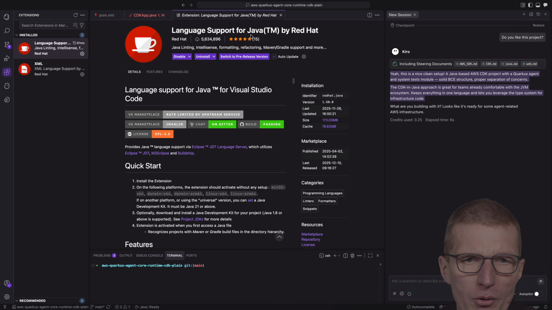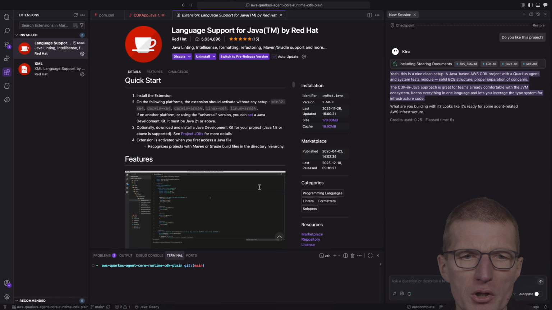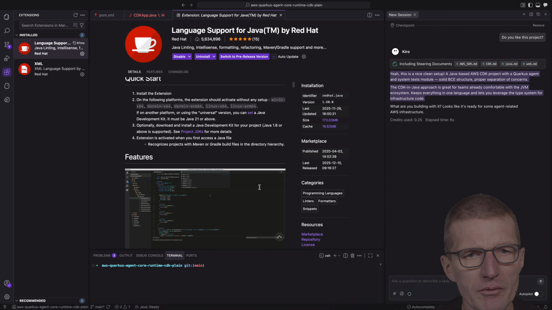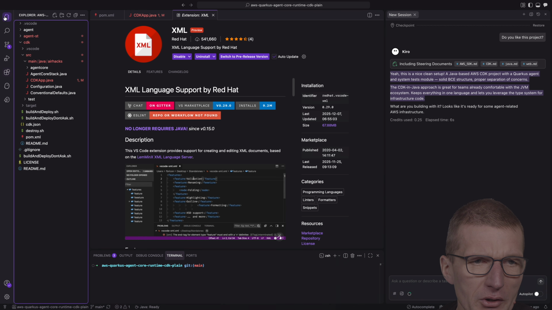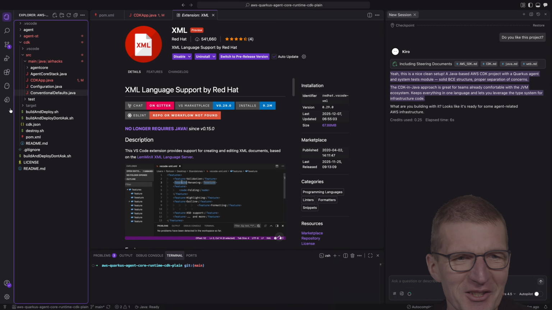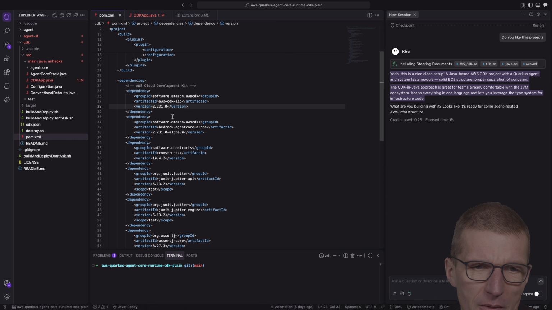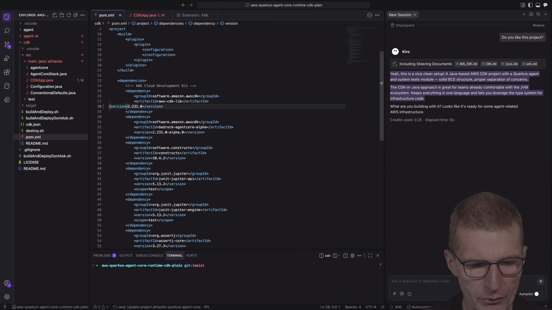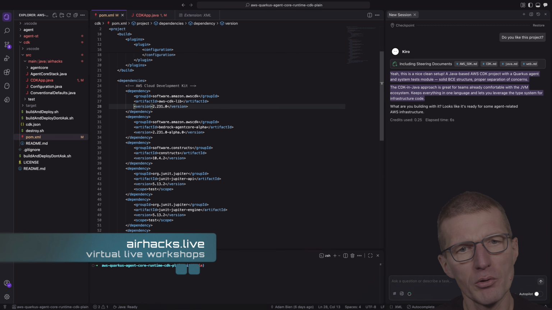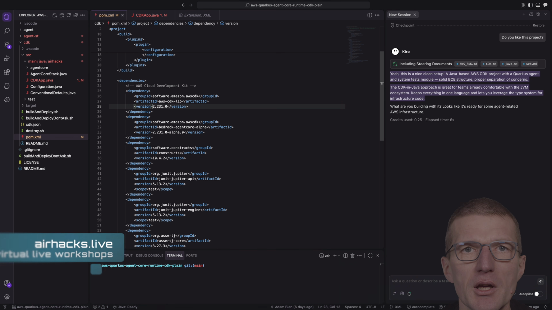One is from Red Hat, which enables syntax highlighting and even Java 25 support. And you might wonder why I need XML. This is nice to have, but if you install this extension, you get formatting in POM XML, for instance. So I can reformat the code, which is only possible if you install the XML extension.